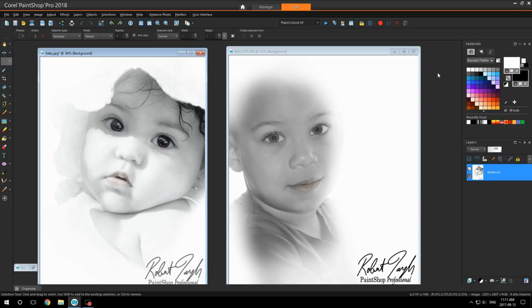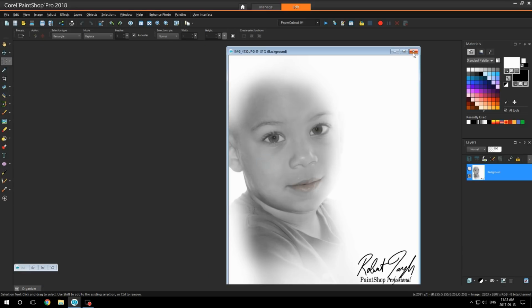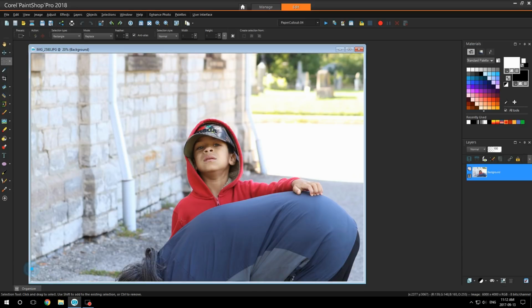Here in Corel PaintShop Pro 2018, I'm going to show you how to make images like this. And I'm going to be using the vibrancy tool for this. I know there's a lot of different ways to make images like this, but this is the way I do it. I'm going to get my image and I'm going to crop out my son.